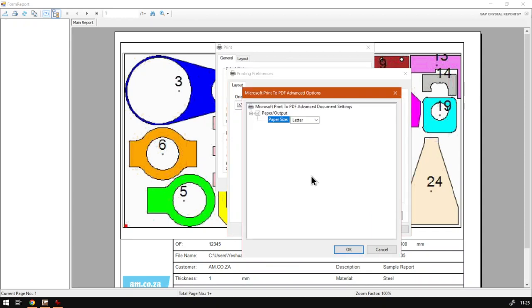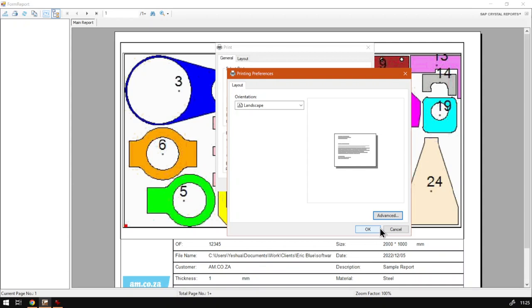We also have advanced settings here, which I would recommend you just leave at default. You can custom set the output and so forth, but I would say leave that as is.